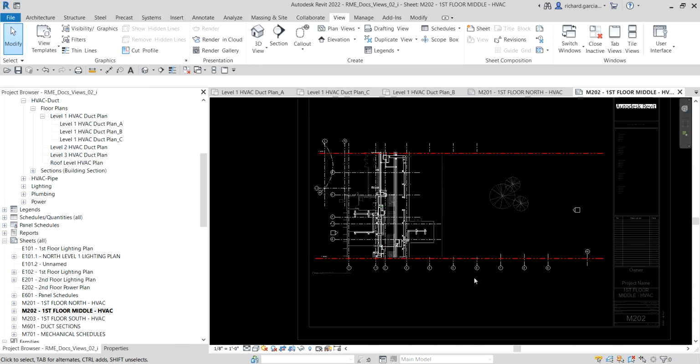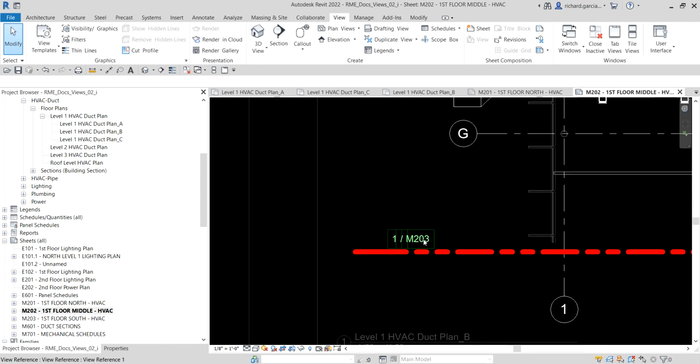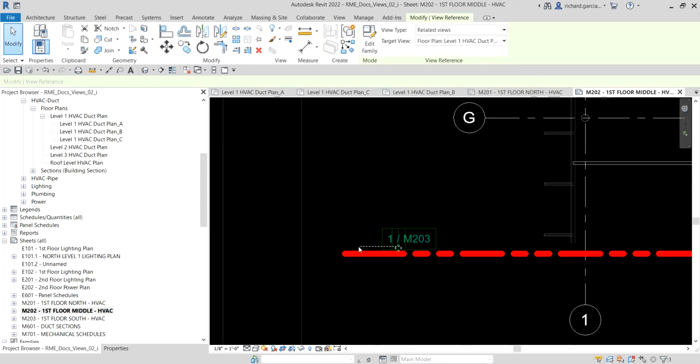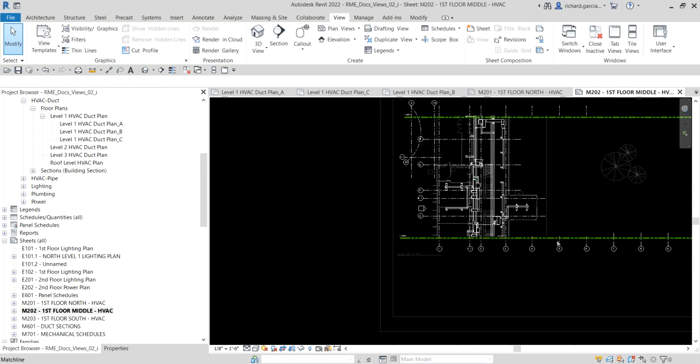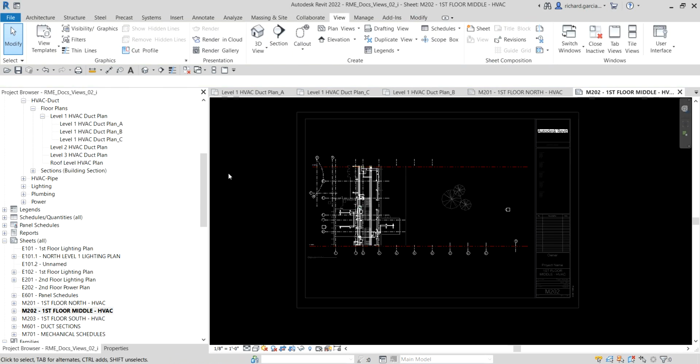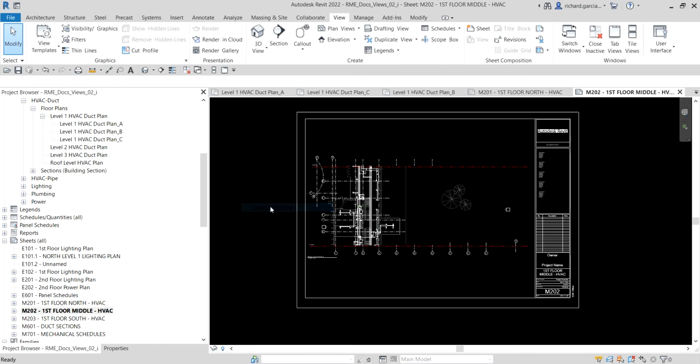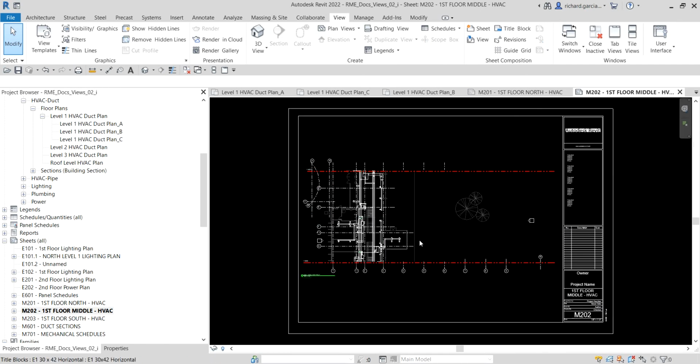There you go. Maybe this one, same, I'll just drag it here. There you go. And then right click, deactivate the view. Okay, there you go. So that's for our 202.